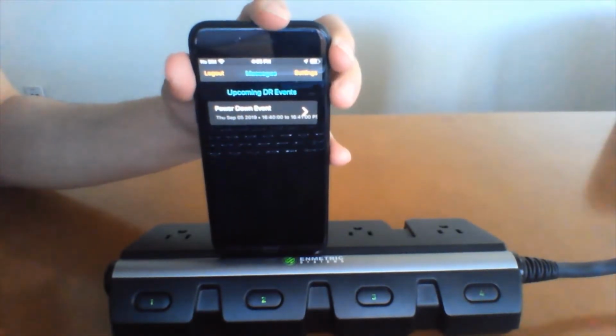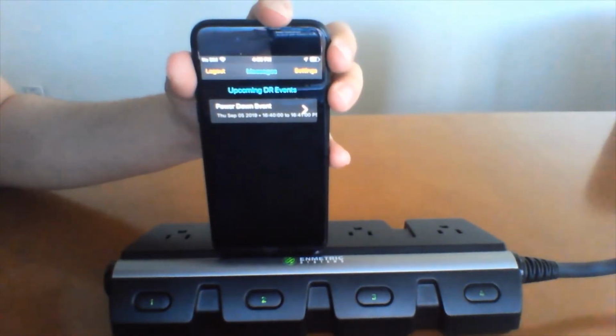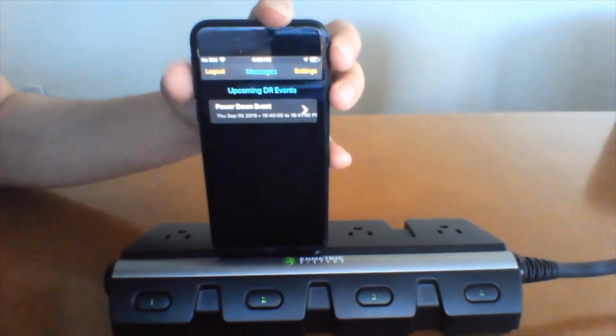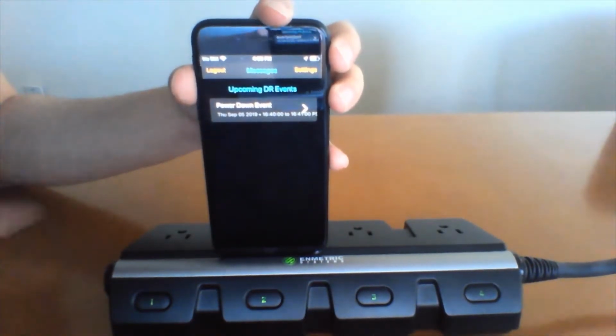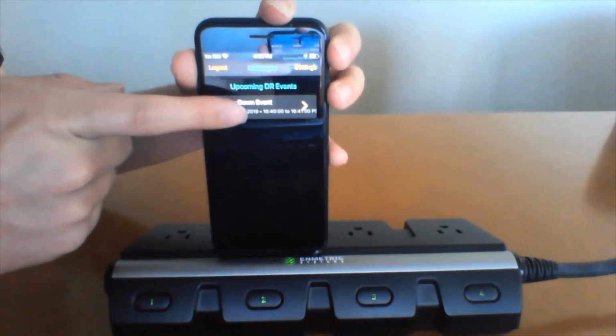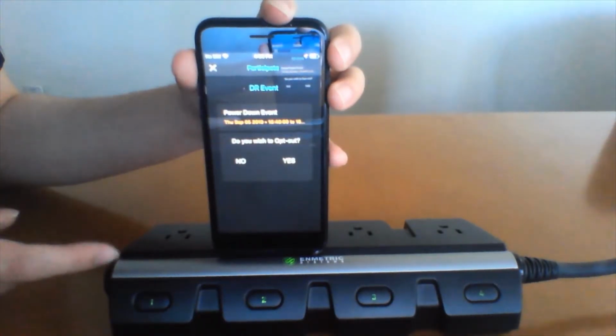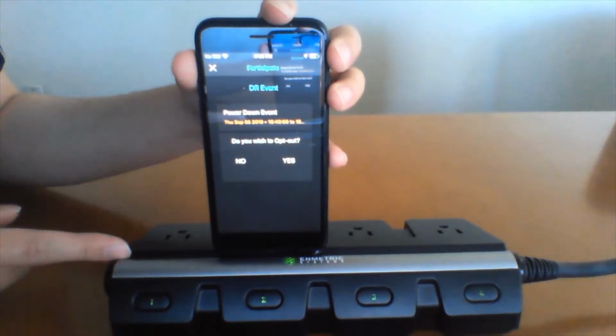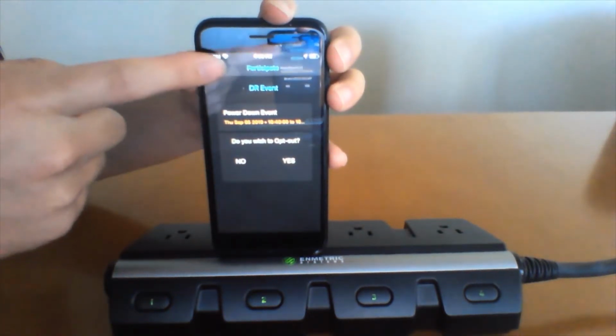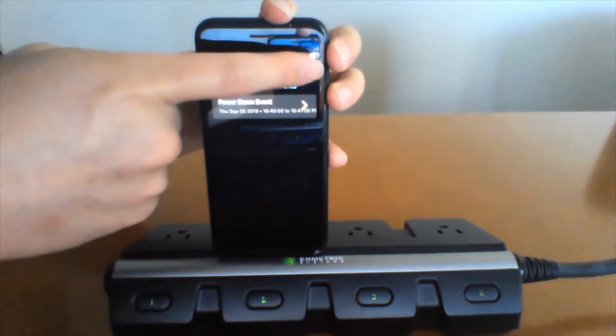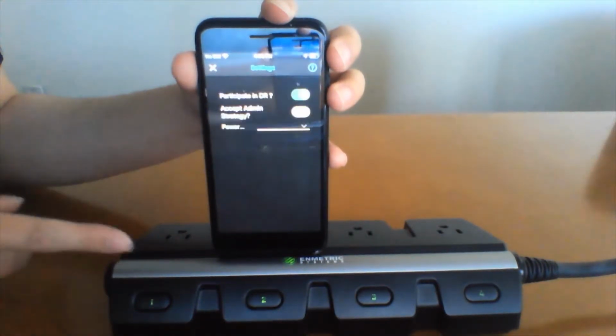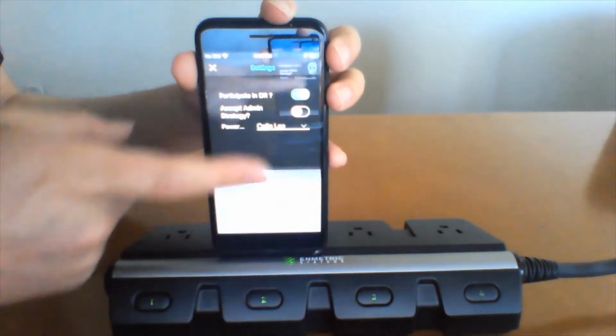I will now demonstrate the power down demand response strategies. As you can see here on the home screen, we have a power down event coming up. When I click it, it shows the information, and it shows that the power down event will happen at 4:40. Now if I click the settings, I'll decide how I want to participate.